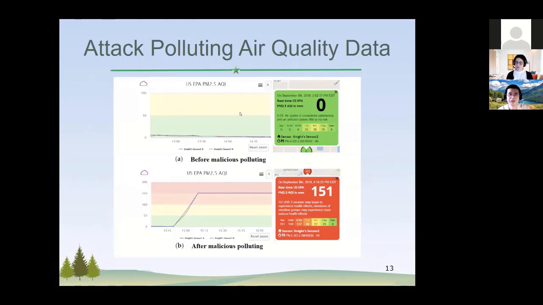So here I show you, before the attack, you can see everything's normal, even the pollution level is 0, meaning there's really nothing in the air, everything's good. But after we send the fake data, we can increase the pollution level to anything we want. And because they use average, when we send our own data and they do the average, our fake data will affect the average. So we can change anything of the rating here, okay?